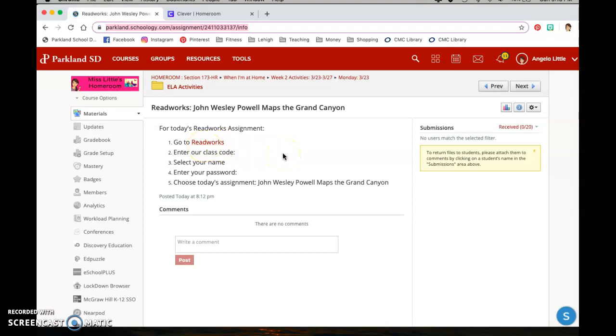You're going to enter the class code that your teacher provides you with. You're going to select your name and then enter the password that your teacher has set for you. Then you'll choose the assignment and complete it. I'm going to show you how to do that now. So I'm going to click on Readworks.